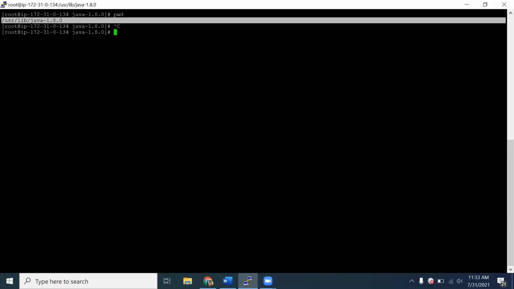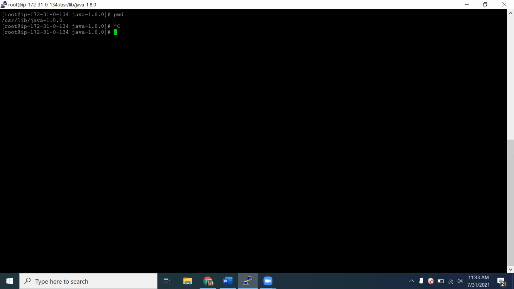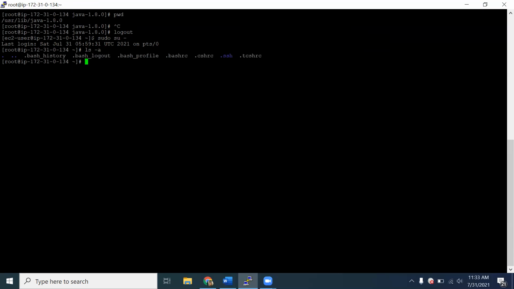Inside the .bash_profile, we have to set all the paths. Currently we are inside that /usr/lib Java 1.8.0 folder, and we need to navigate to the root folder. So first we need to log out and again log in as an admin user with sudo su -. Now we have the home directory inside the root user. If you type the ls -a command to view all the files, you are able to see one file called .bash_profile.